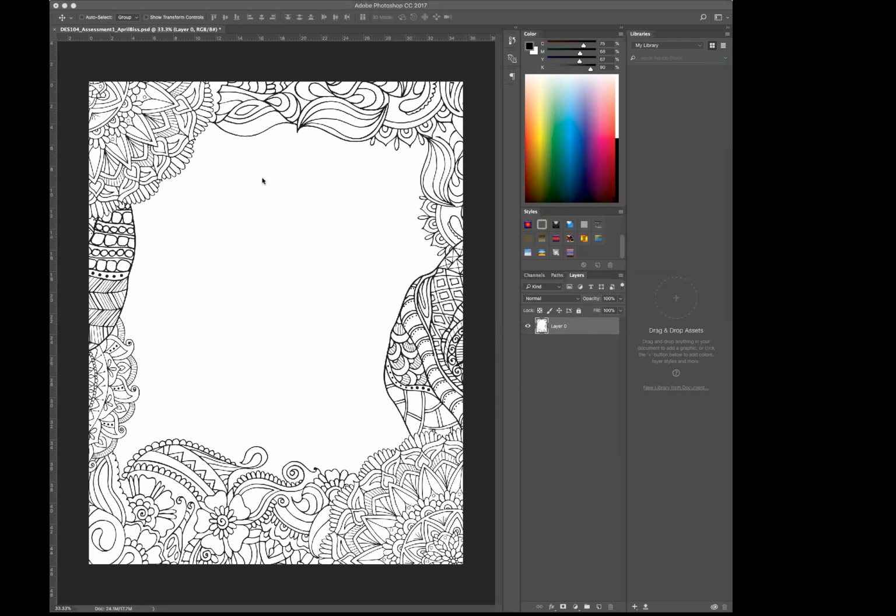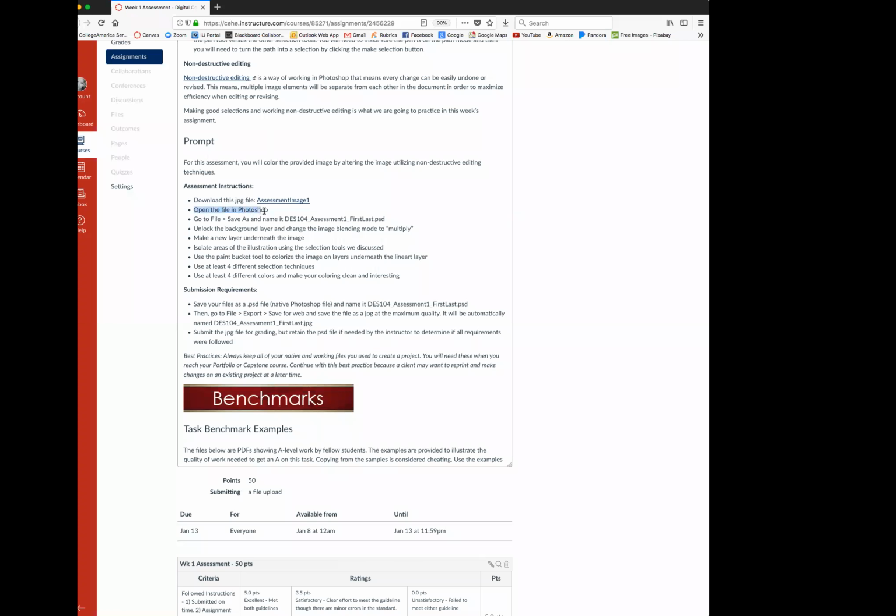All right, so then what you're going to do, let me go back to the instructions because I kind of went ahead of myself here. So we did this: open up the file in Photoshop, go to File, Save As, save it as the PSD, unlock the background layer, and change the image blending mode to multiply.